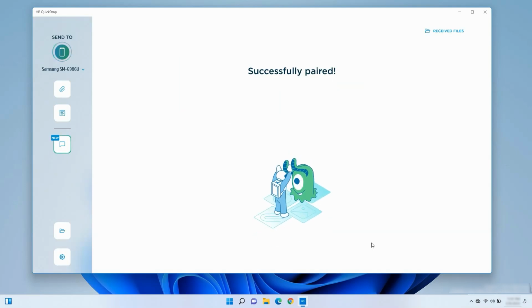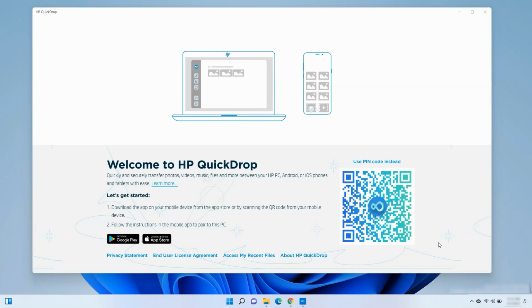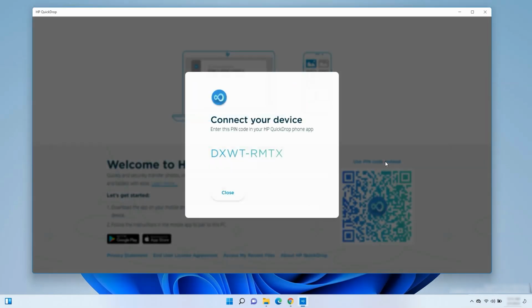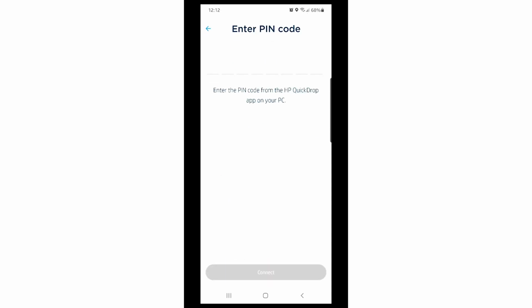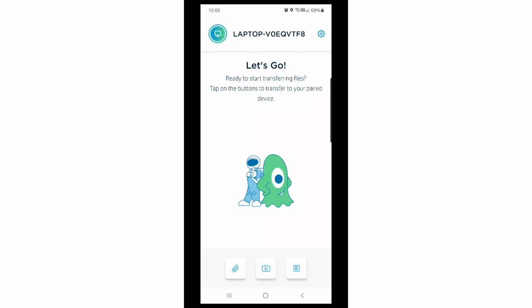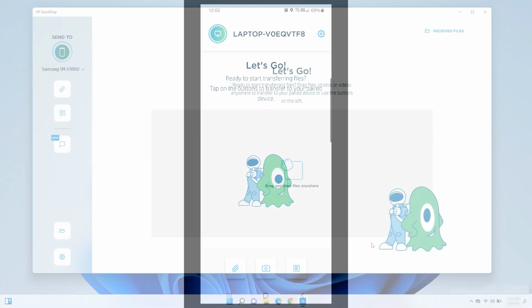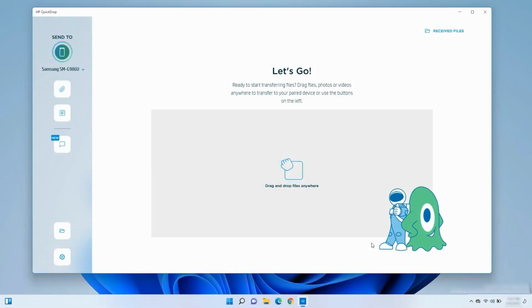If you would prefer not to use the QR code, you can select Use PIN code instead on your PC to connect the devices through PIN code confirmation. Once the PIN is displayed on your PC, select the Use PIN option on your mobile device, enter the PIN, and tap Connect. Once the devices have been paired, you are brought to the Let's Go screen on both devices.